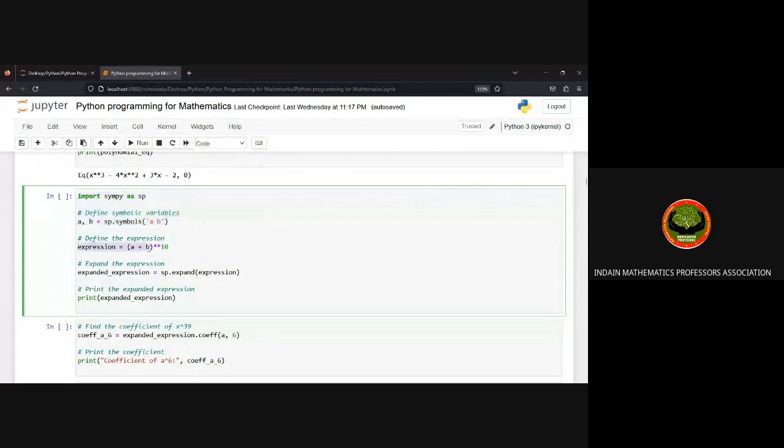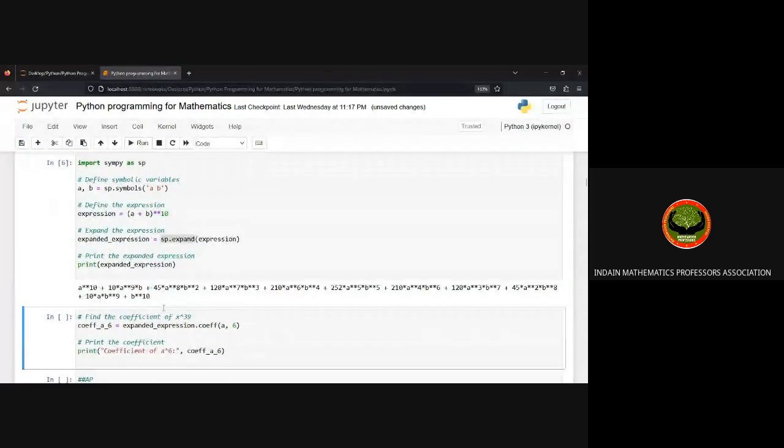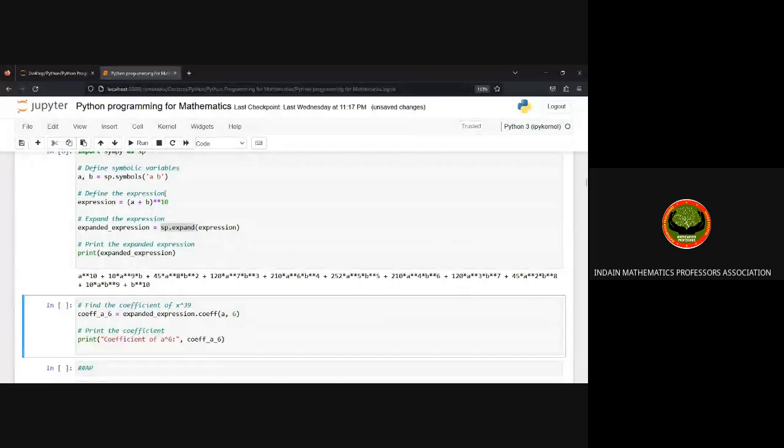Expression equal to a plus b, where double star means power 10. Here we have expand expression, sp dot expand. This is the operator to expand this equation. Just run this. This is the expansion of (a plus b) whole power 10.